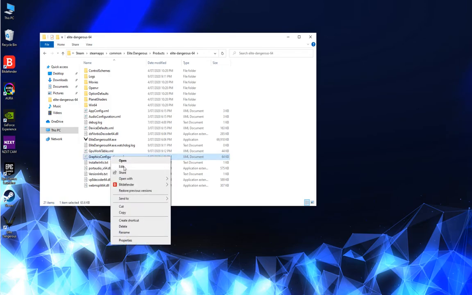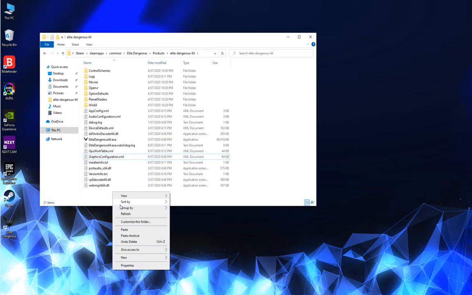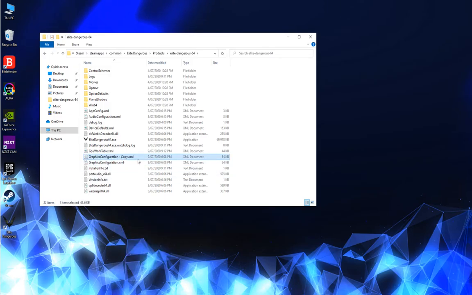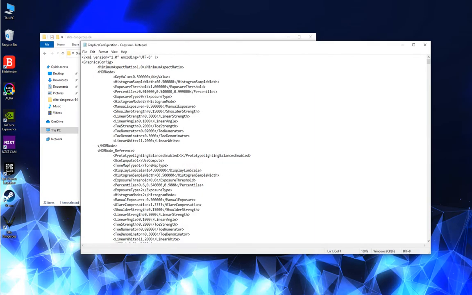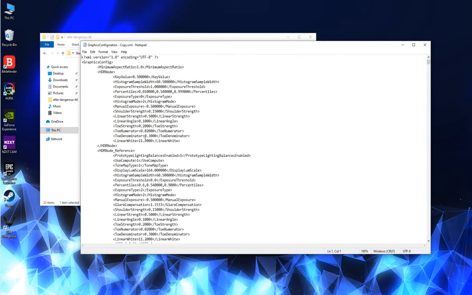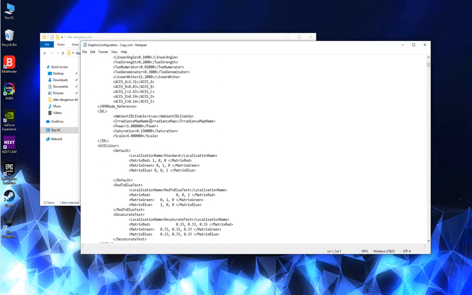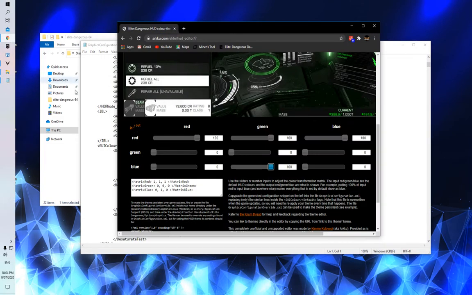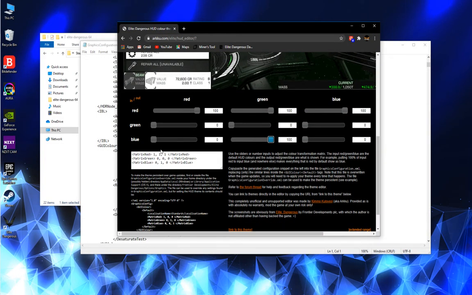So first thing you want to do is copy this and then paste it, which will give you a copy, obviously. Then you'll want to go edit, and it will bring up this box of text, code, I guess. And if you scroll down a little bit, you can see GUIColour default, and then there's a bunch of color code string. This is what we're going to be changing today with that website I just showed you. So if you go back to that website, once you've picked the colors you like, this box is going to be automatically updated to give you that color.